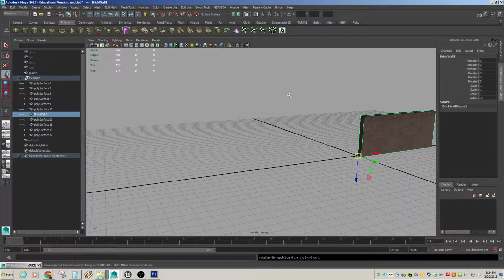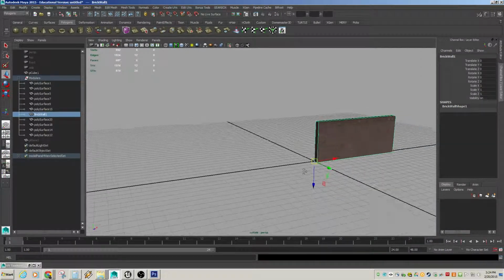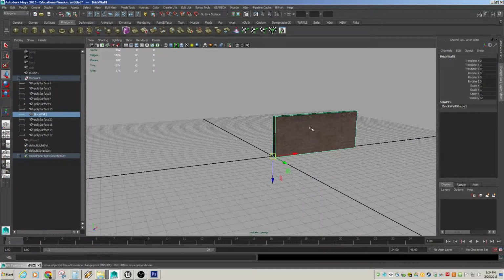So I'm going to stop this video now, and then I'll show you a little bit more of an elaborate modular piece that we can build after this that will give you a little bit more control of some of the depth of the scene. So I'll be back here in just a bit.